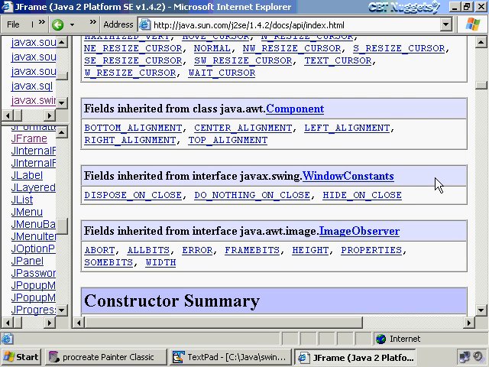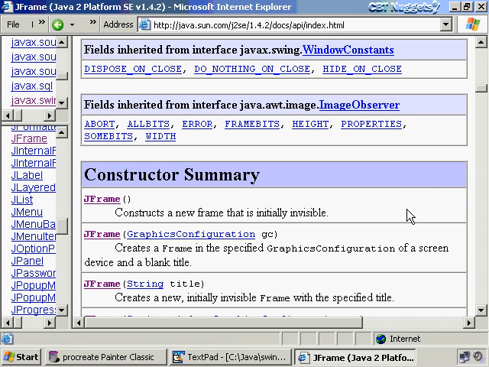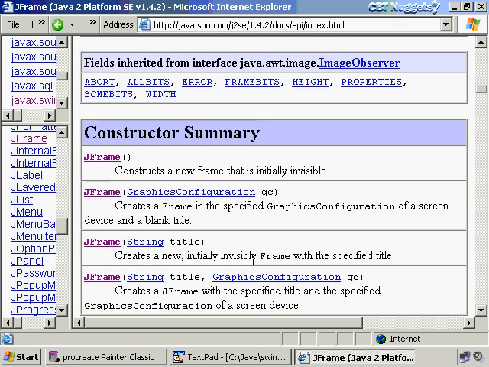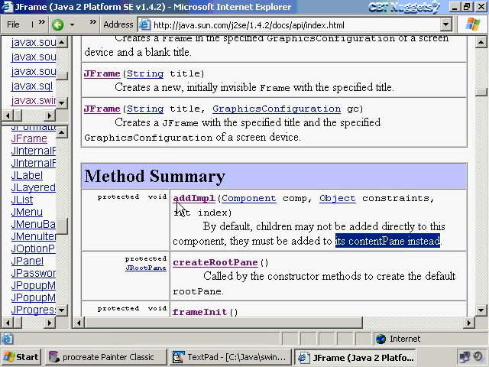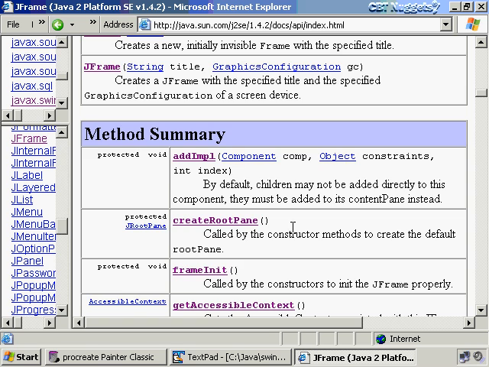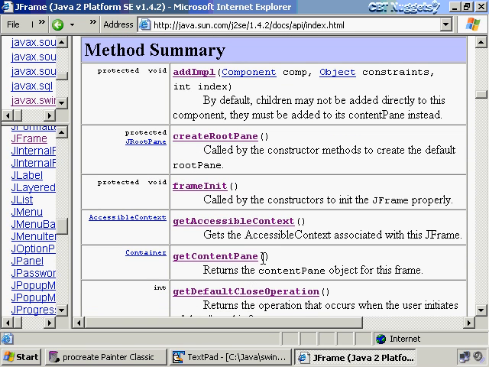Methods are just as important too. Here are some of the constructors that we can use to go ahead and instantiate an instance of a JFrame. We can just have an empty constructor. We can pass a graphics configuration object into it. We can pass a string or both. And here are some methods like addImpl. By default, children may not be added directly to this component. They must be added to its content pane instead. So this method, a void method, allows us to pass a component, an object, and a position in terms of its index. Now, an important one that we'll be using is getContentPane.